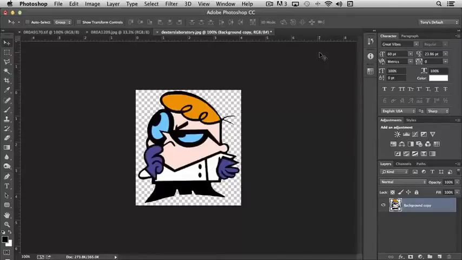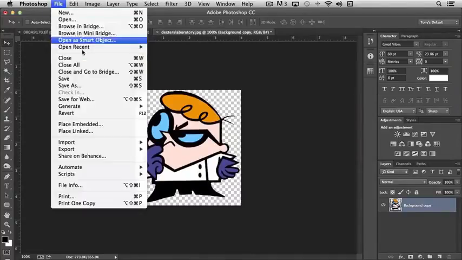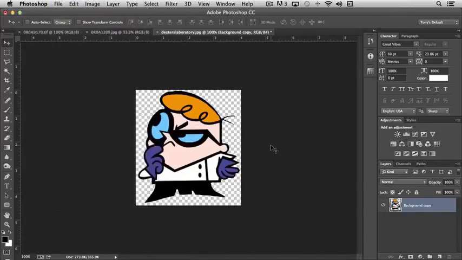An additional file saving option that you have in Photoshop, if you are wanting to save files specifically for the web, is the Save for Web option. And you'll notice in this image that I have on the screen, we have a picture of Dexter, a cartoon character, and I've removed the background that was in this illustration, so it's currently transparent. And perhaps you want to save this image for the web but maintain the transparency that exists there.